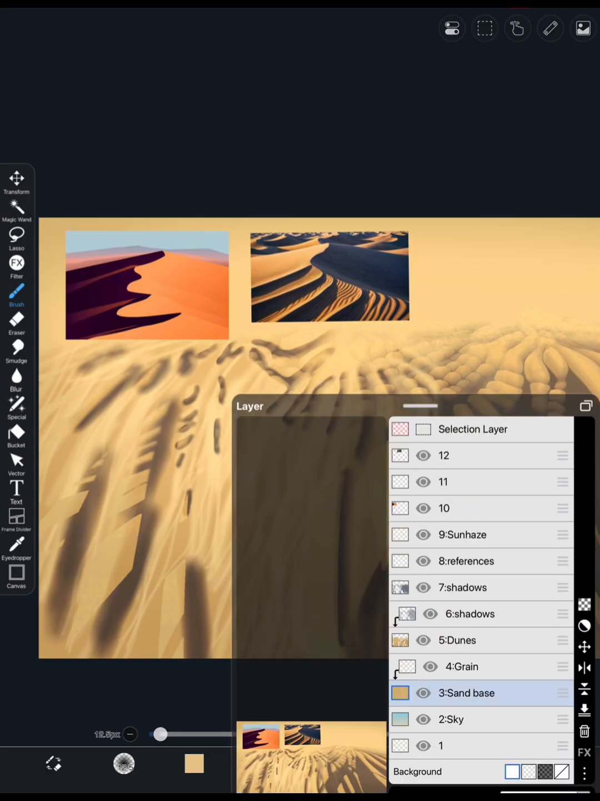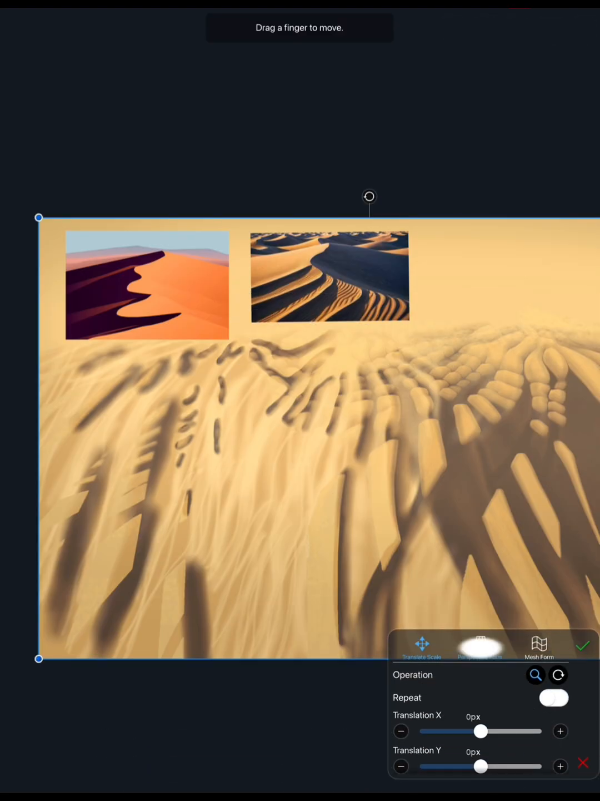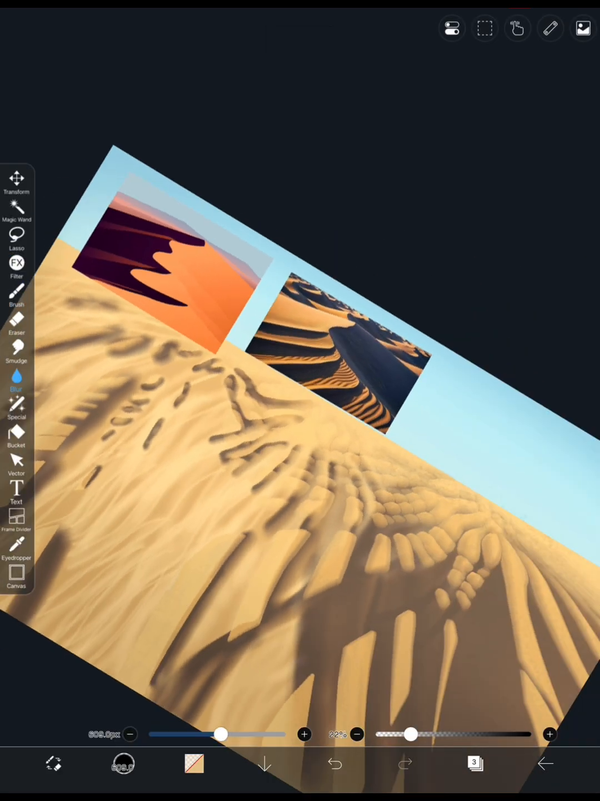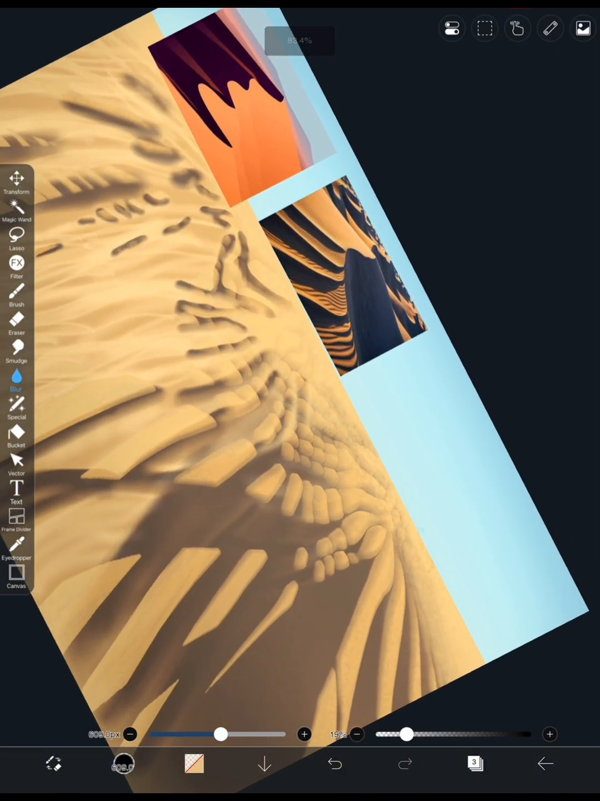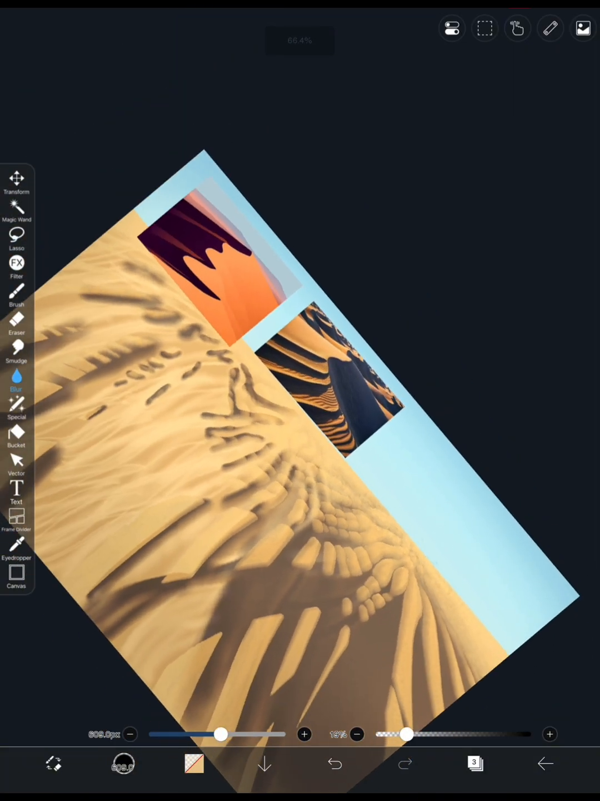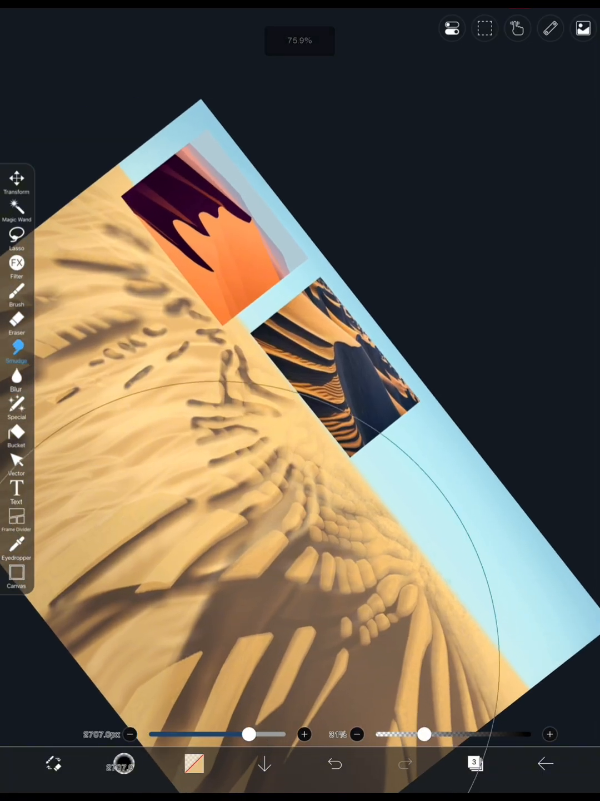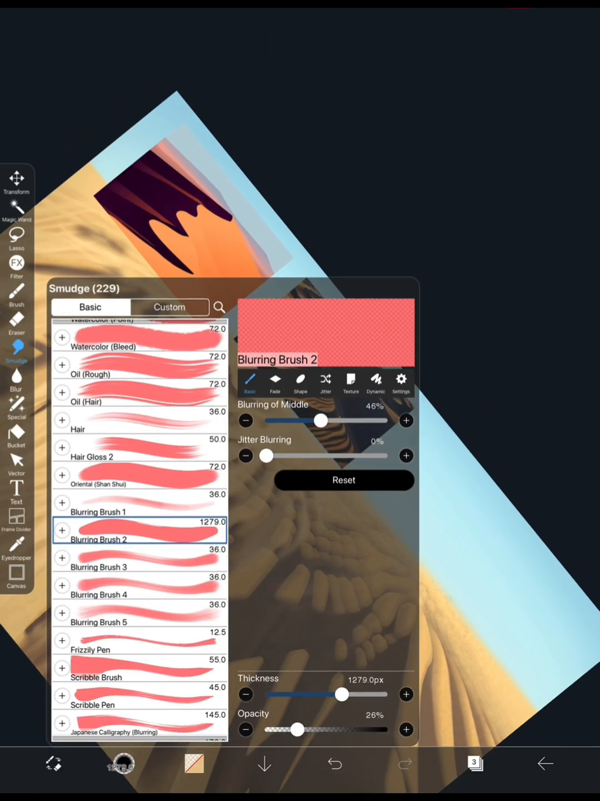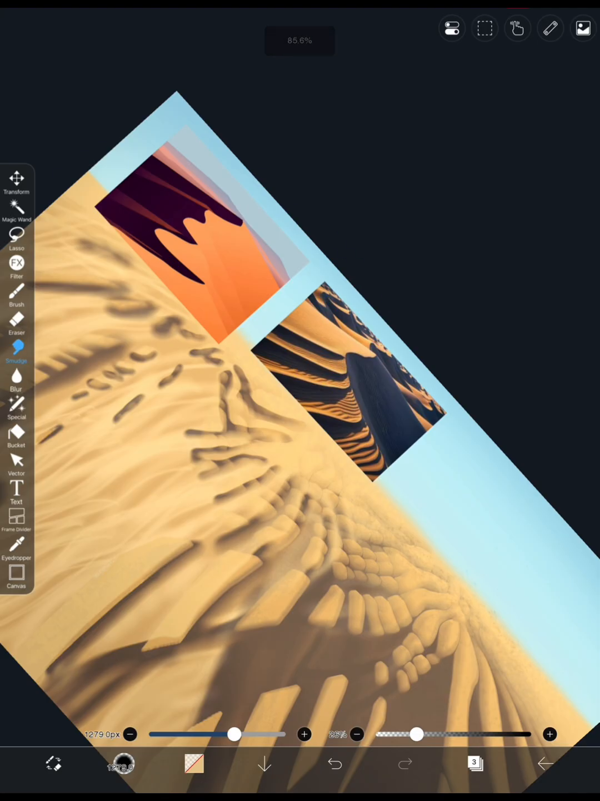Next, I will go to the sand base layer, tap transform, use a perspective transform and drag down the horizon. Then I will use the blur tool and Gaussian blur to create that effect like it's blending into the horizon. I soften the horizon so it kind of bleeds towards the sky a little bit. And I then select the smudge tool and just slowly paint upwards.